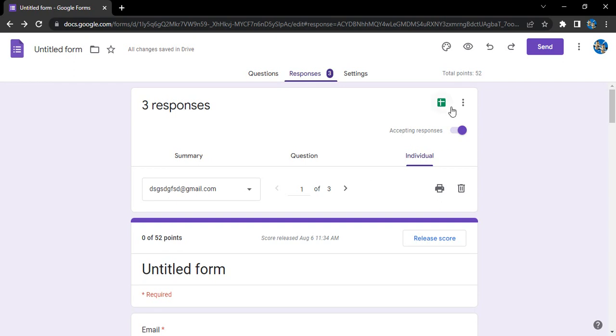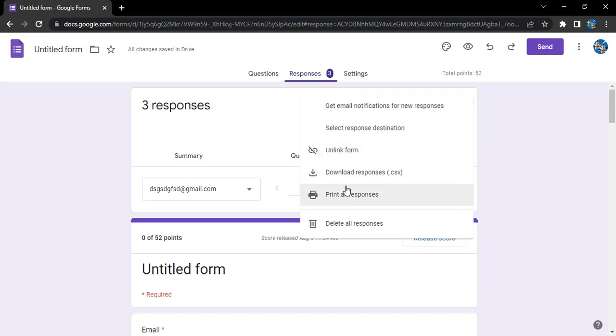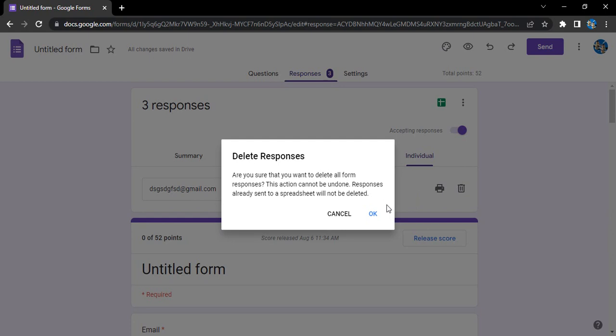So what we do, we go to these 3 dots, we have this option of delete all responses, click on that, click on OK. This warning will be there: are you sure you want to delete all the form responses? Yes, I'm sure. This action cannot be undone. Responses already sent to a spreadsheet will not be deleted. That means if you have created a spreadsheet where all the responses are saved, there would be no effect on that. So that's what we want, right?